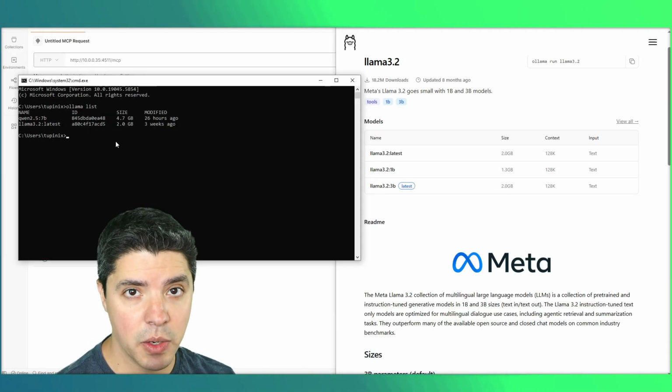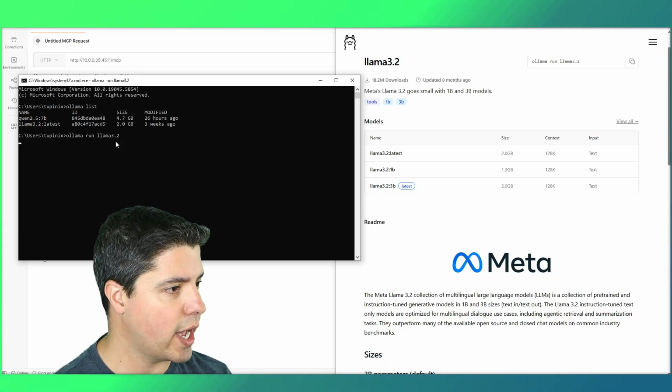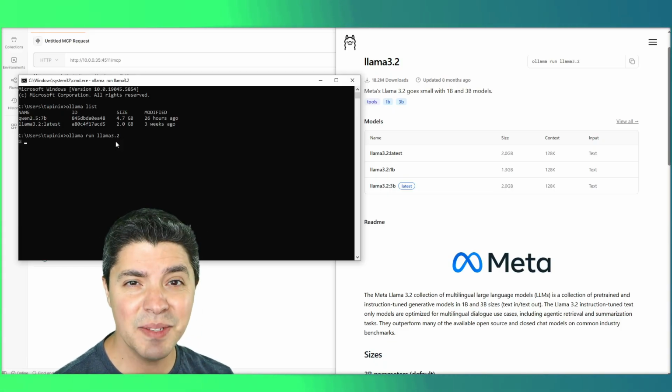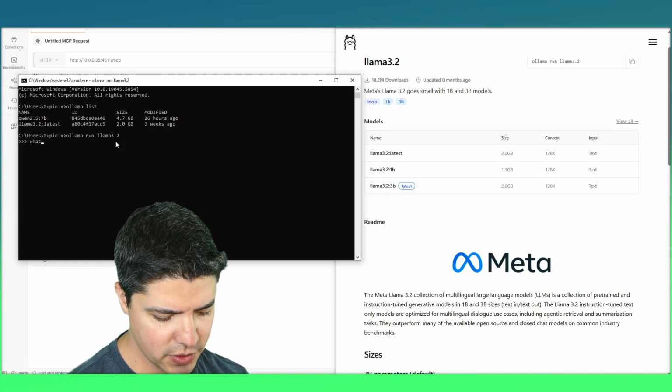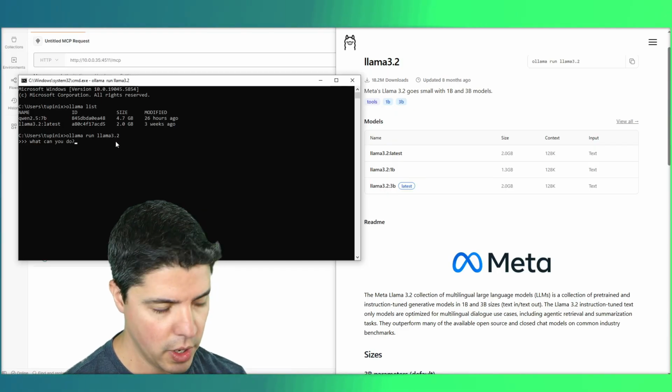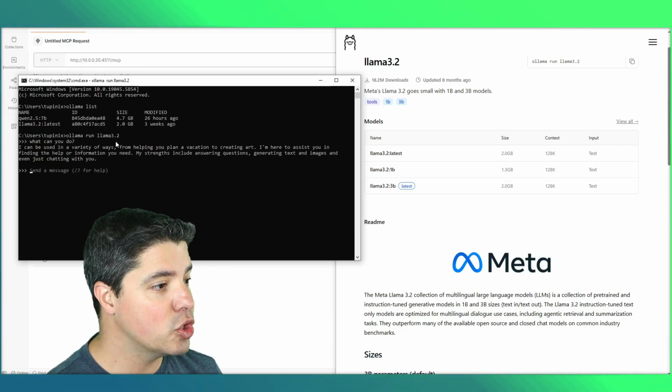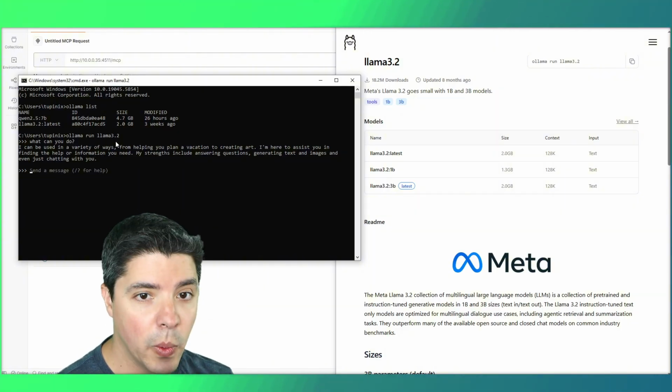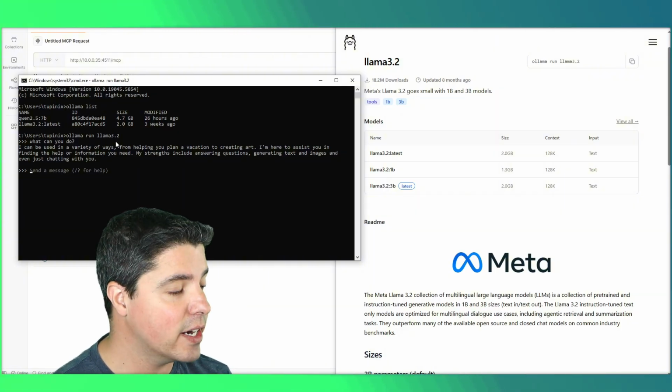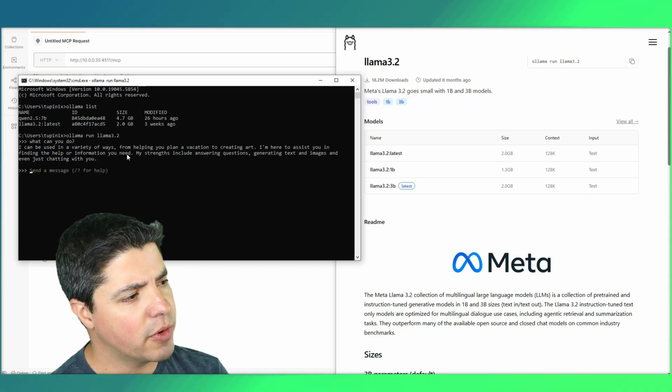And now with this model installed, it's time to run. Okay, so I decided to run this model right here. This is my graphical interface. Okay, so what can you do? All right, so now I'm talking to my local large language model, not accessing the internet. Okay, yeah, it can be used in a variety of ways.